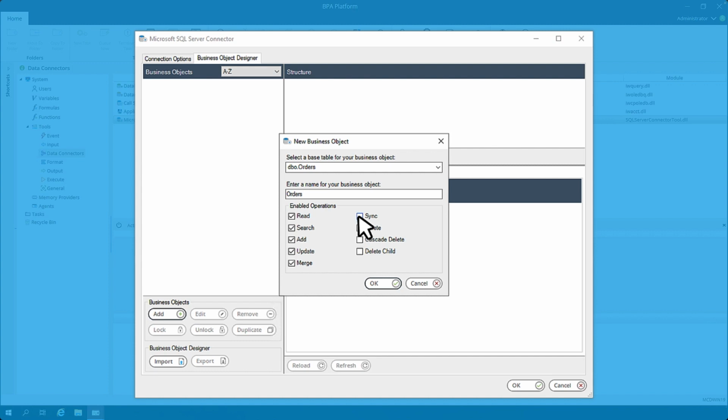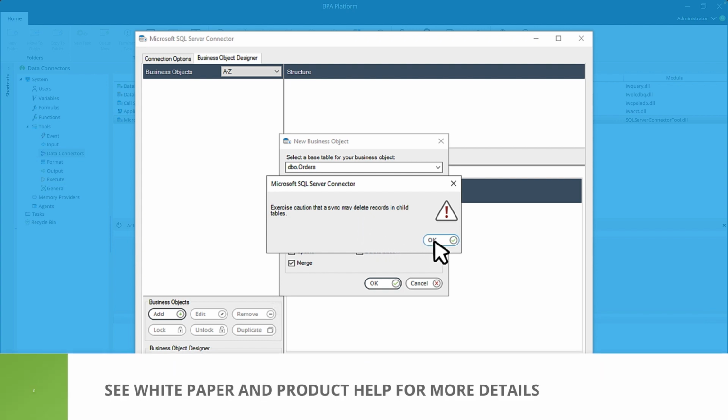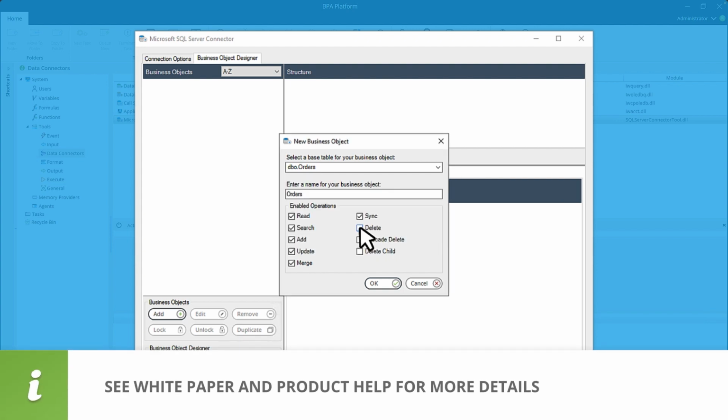Note that certain operations should be used with caution if they are to be made available in a business object. Detailed explanations of these are contained in the white paper and product help.